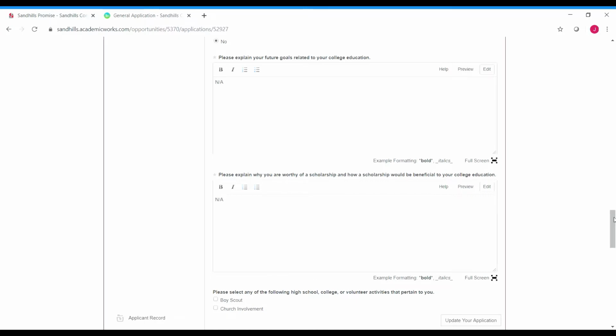Please explain your future goals related to your college education. This is your opportunity to tell our scholarship committee what your plans are, your passions are, your goals are. Do you want to be a nurse? Don't just put I want to be a nurse.